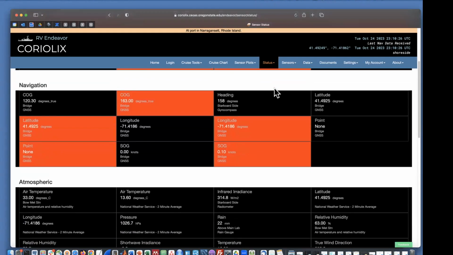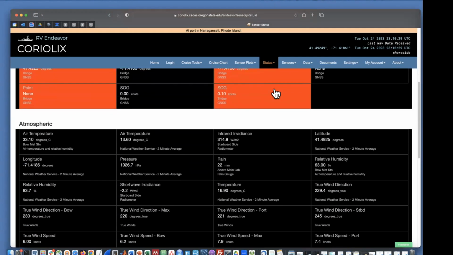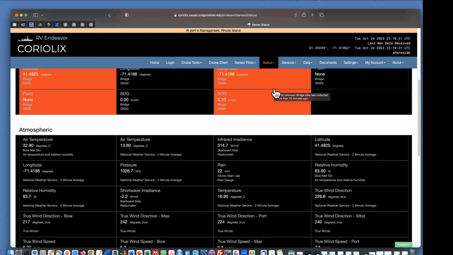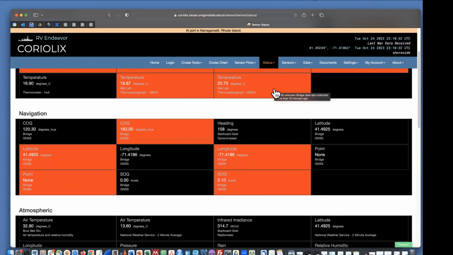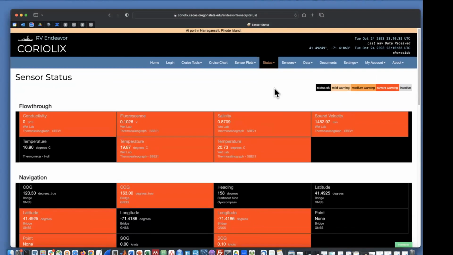There are different blocks for different types of sensors, different parameters. So there's an atmospheric block at the bottom, navigation in the middle, and flow through at the top. Squares that are black mean that the data are flowing, things are looking pretty good. If the square is orange, then there's an issue. So this is a nice, quick, easy way to see how your system's functioning and if data are flowing.